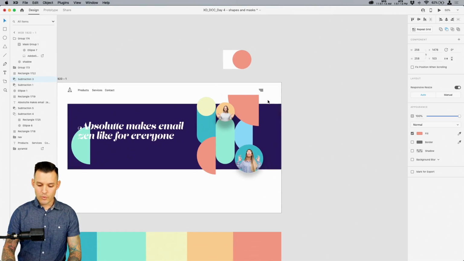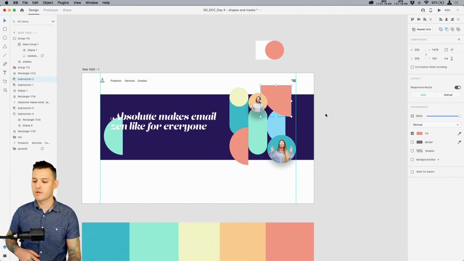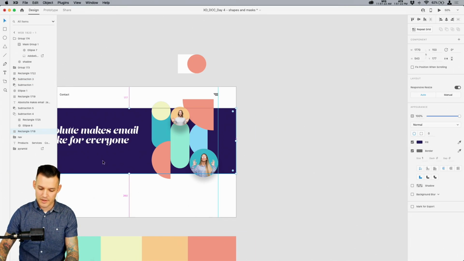Now, we've made this little composition of shapes and I think it's fun, but we also want to not only focus right there, but let's go behind. We have this nice big blue section. Let's do our Illustrator workflow.